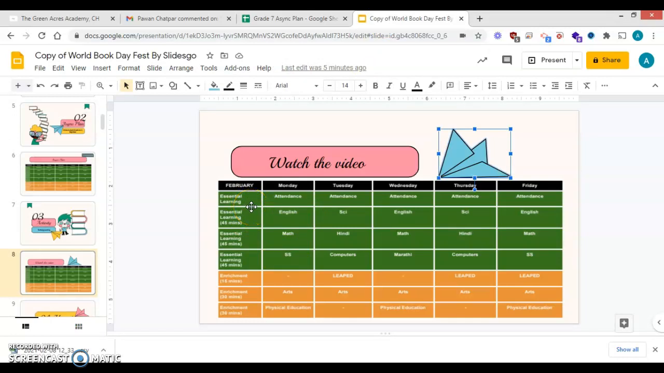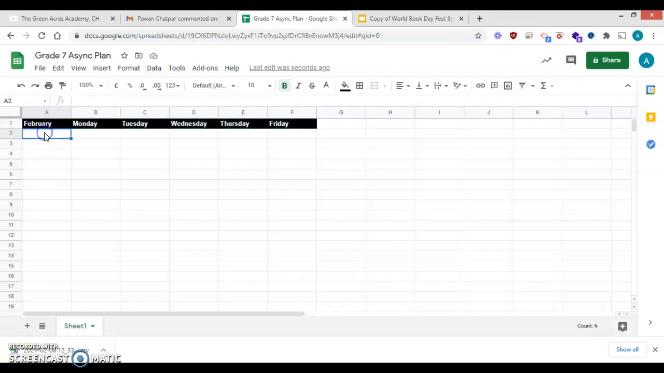Then it is essential learning, attendance, attendance, attendance, attendance, attendance. So I'm writing over here essential learning, and I will be going to the next cell. I will be typing attendance, and then I'll be copying this attendance to all the parts.